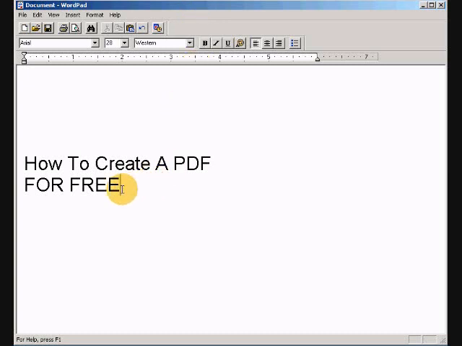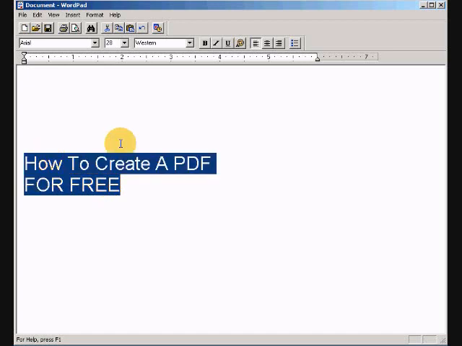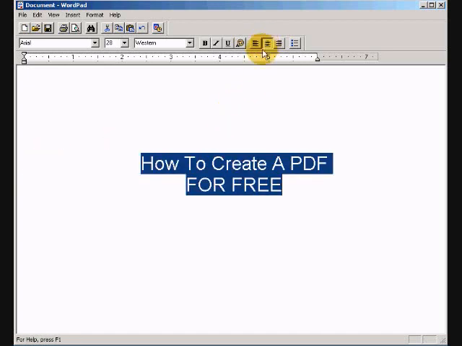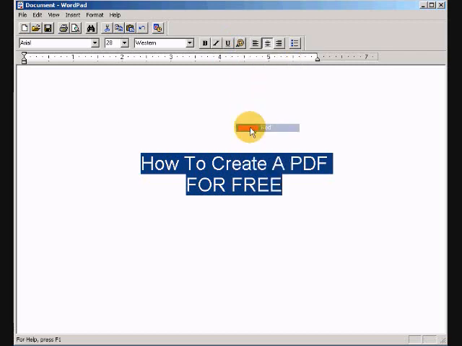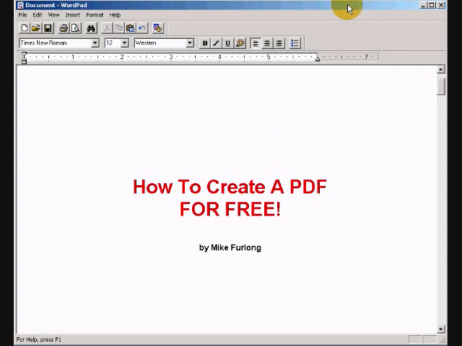For example, on this title page that I've started here, I can center the title and I can also change the color. So let's get typing. I'm all finished. How about you? Let's take a look at what I've typed. Of course, I added my name to the title page.